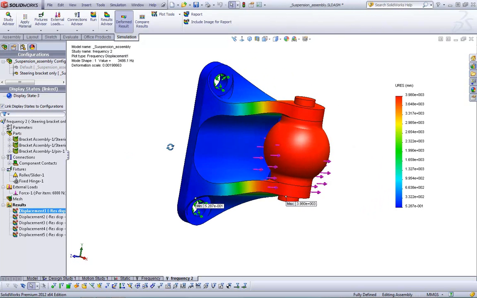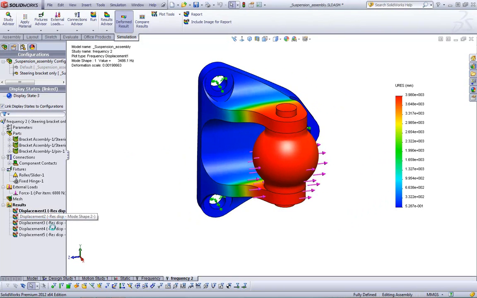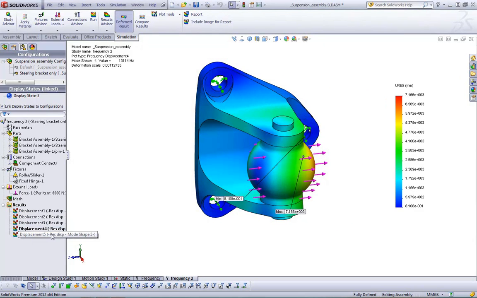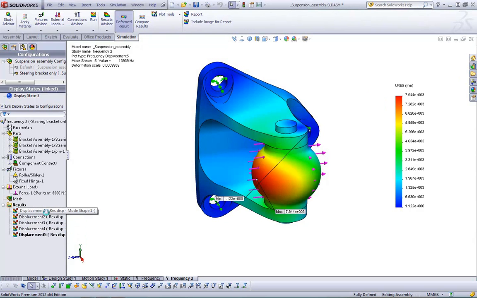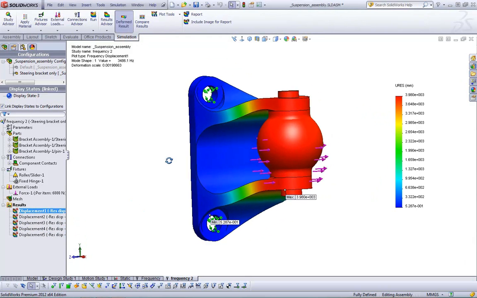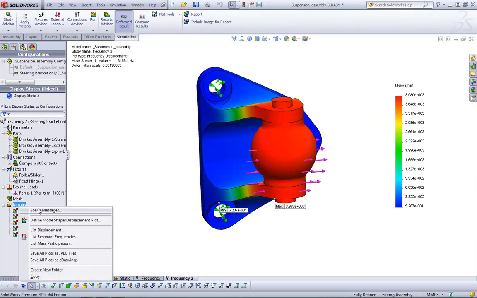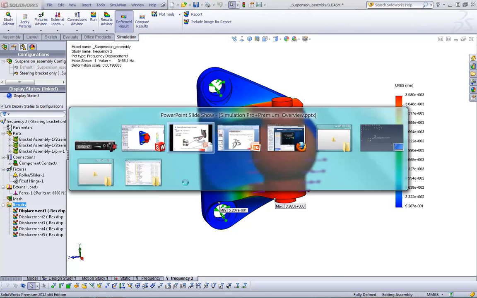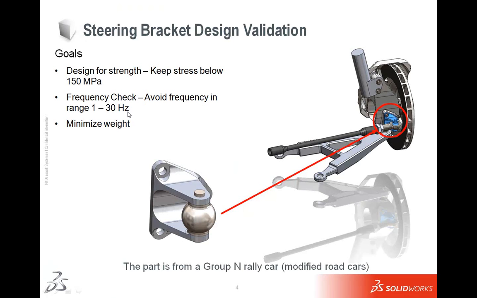Okay, and we see our first 5 modes of resonance. Now, while these pictures are fine and dandy, they show me how the assembly is actually going to move. What I want to see is my resonant frequency. So we can see here that our first fundamental frequency is at about 3,000 hertz. So we're nowhere near the 30 hertz that I need to stick to. So back to the PowerPoint, we pass our frequency check.